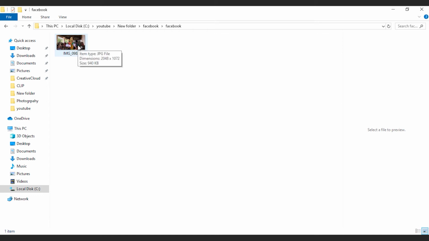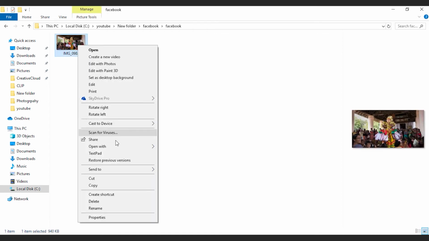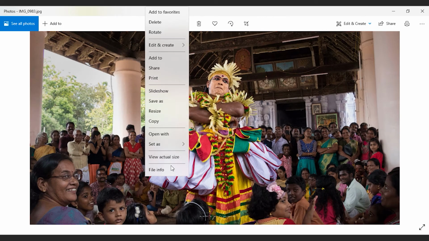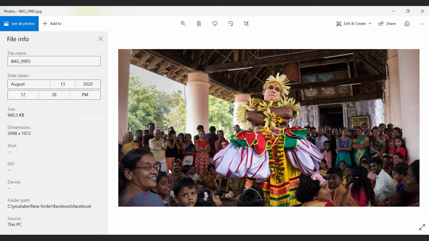Now we are going to see the image size. So for that, I'm going to open the image right now over here and just right button, file info. Look at the image size. Now the image size is 940. It was 13 MB or around 14 MB. Now I reduced the size up to 940 and the dimension of the image is 2048 into 1078. And look, the image doesn't have any quality issues right now. So this is how you can export the image for Facebook.